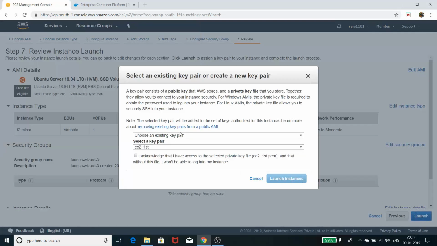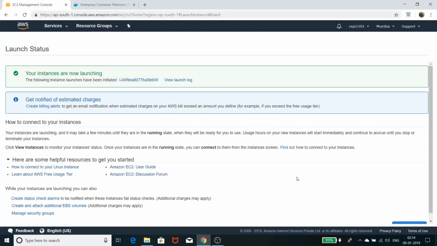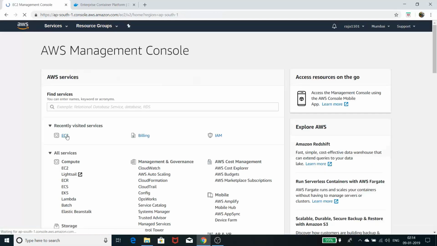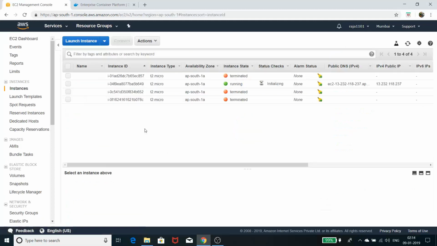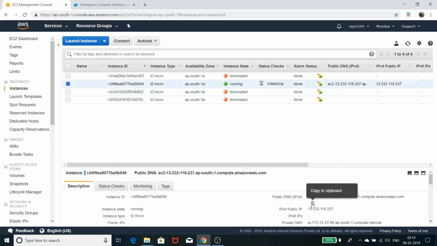To launch and connect to the Amazon EC2 instance, I will need a key pair. I already have an existing one, so I will be connecting through that. After I do that, let's see if it can spin up my EC2 instance. Yes, it is initializing my instance. You can see it here, and this is the public DNS of my EC2 instance.